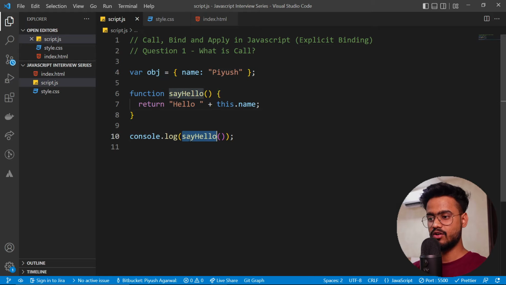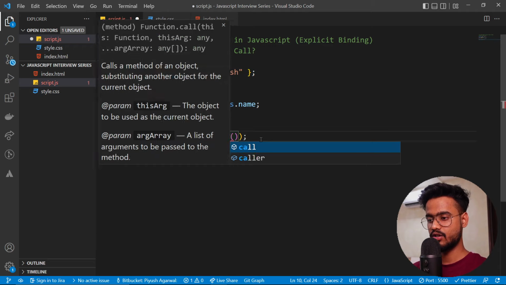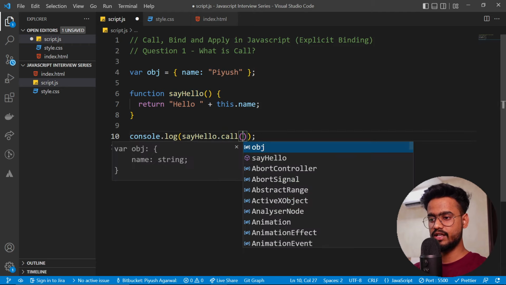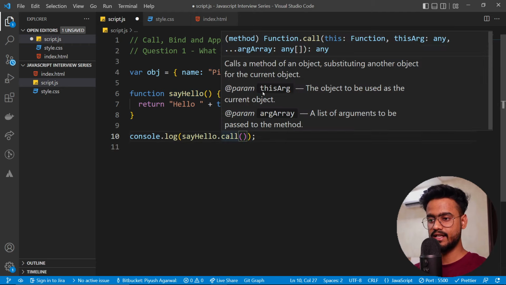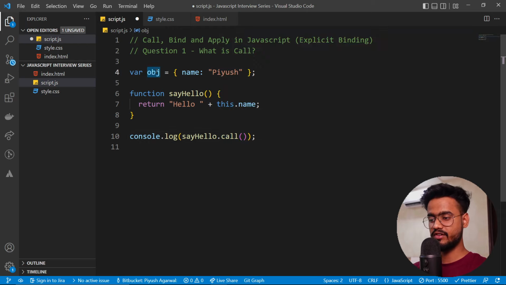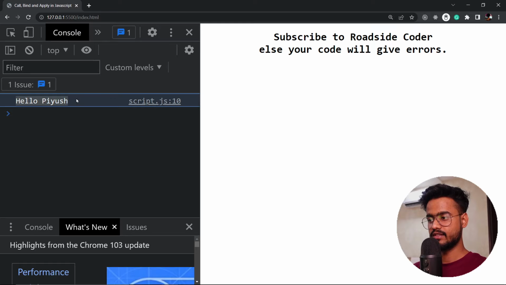So we are calling this function just like this. But when we do this.call, so this call method is available to all of the functions in JavaScript. So inside of the call, let's see what we need to do. This call function takes the object to be used as the current object and a list of arguments to be passed to the method. So which object do we want to be used? We want this object to be used over here. So if we call it like this, now this over here will point to this object, just like this.